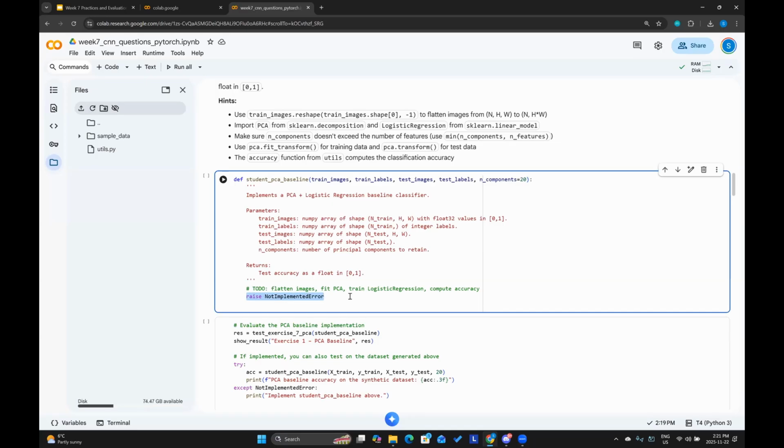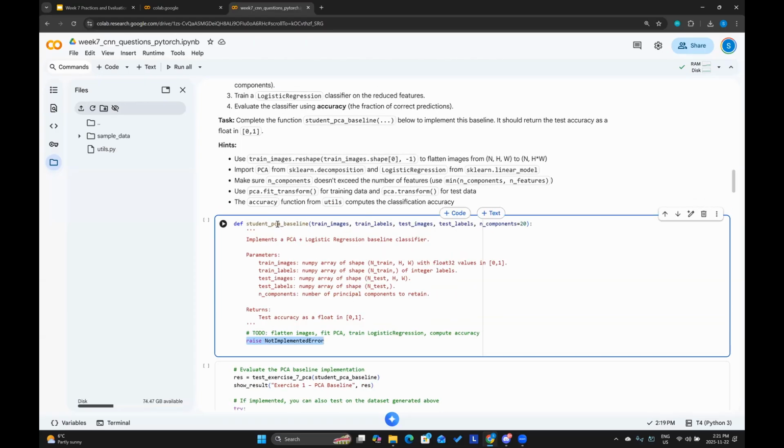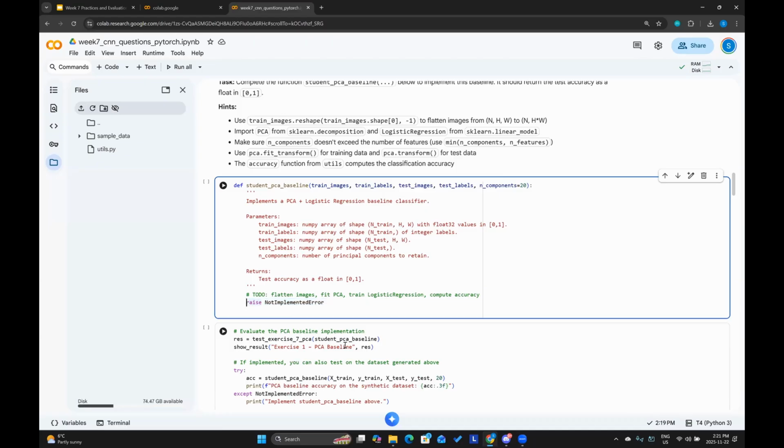So in this student PCA baseline, we're just going to get started a little bit, and if you have trouble following along, please let me know. The first things we're going to need to do, as it says here, are flattening the images, fitting our PCA, training it with logistic regression, and then computing our accuracy.